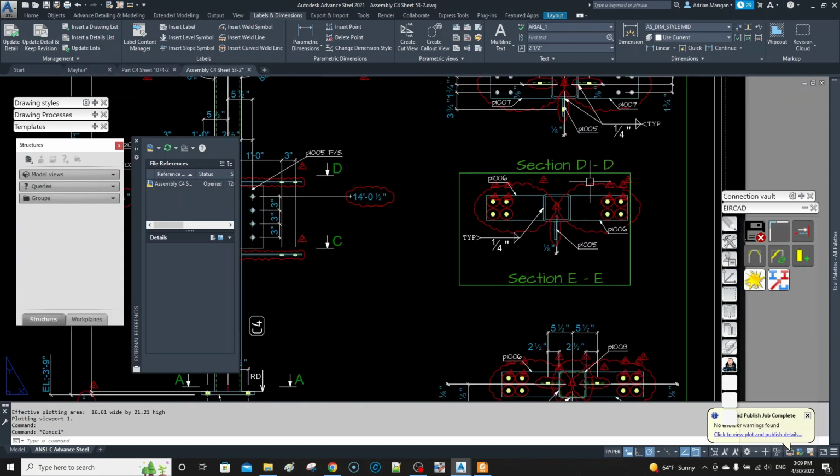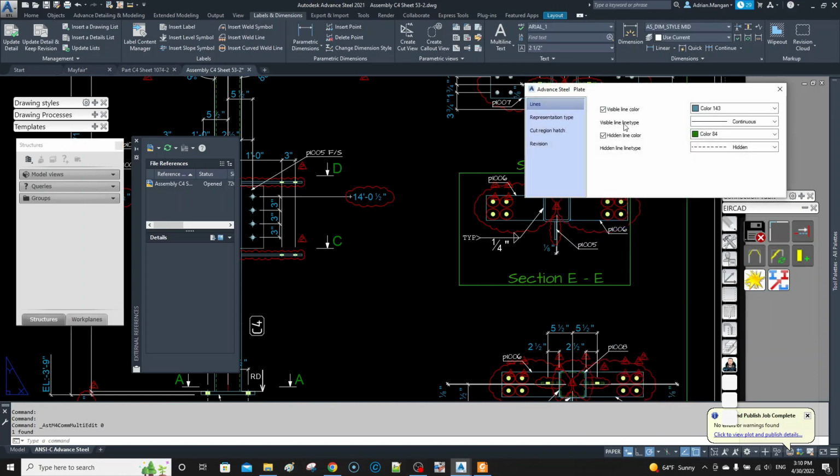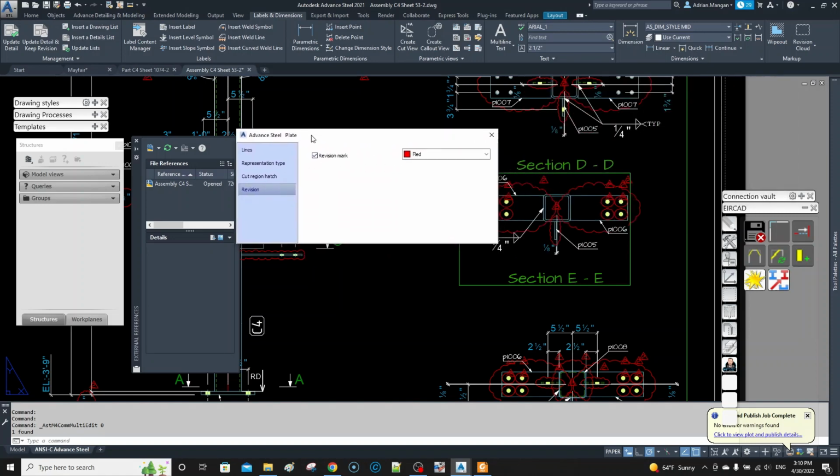But if I click on this one, and I went into the advanced properties yesterday and I was like, oh, I can't turn it off. I can't turn it off. But if you go to revision, there is a revision mark here. I have seen this in a previous video and I'd just forgotten about it. And if I turn this off, you can see it has turned that revision cloud off.